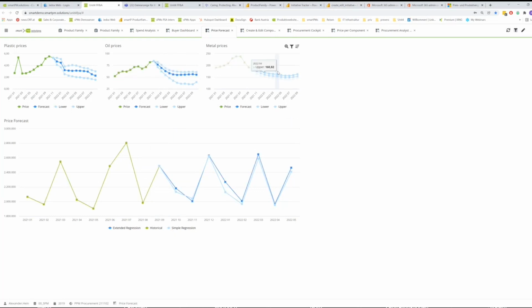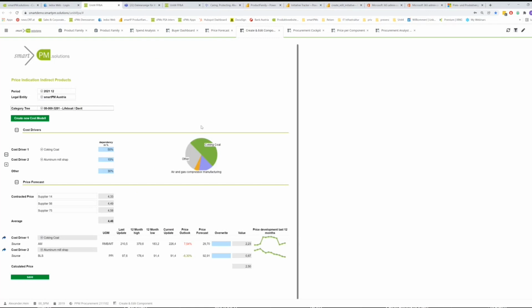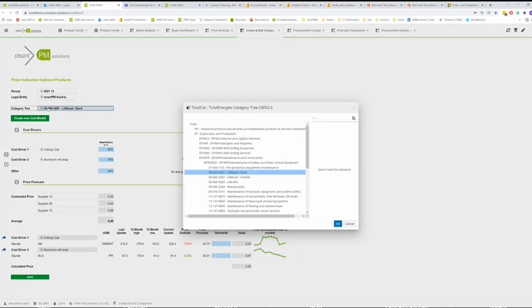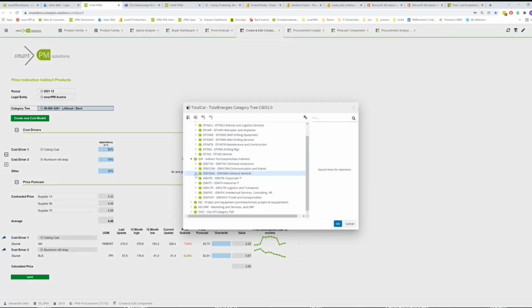But what we can do is work with these upper and lower boundaries. We can work with what we call components, and I think this is a kind of serious approach. We can work with cost models. We have the category tree, which I think you are going to have as well, and then the different items under the category tree. So these are examples from clients or demos.